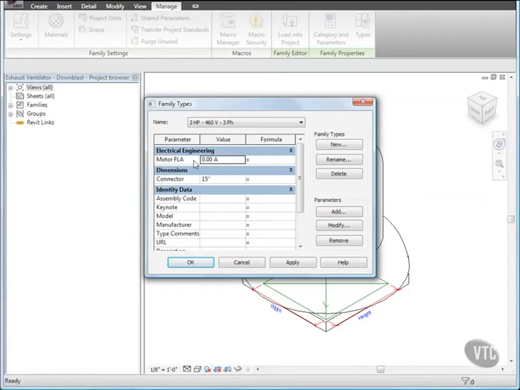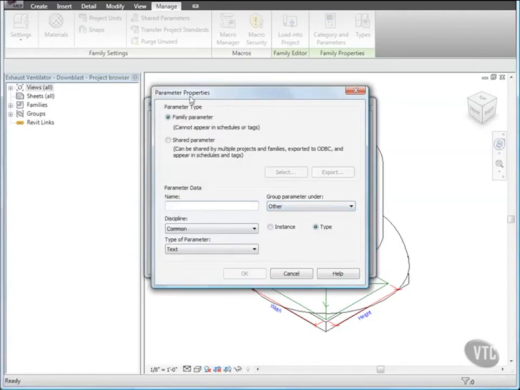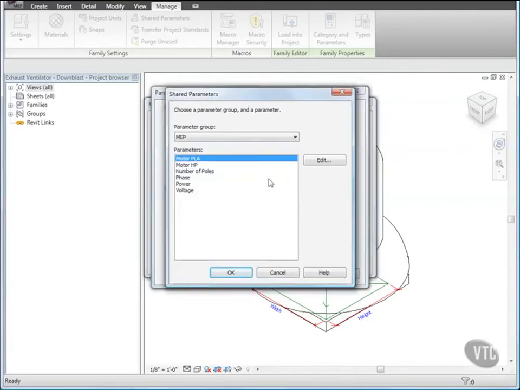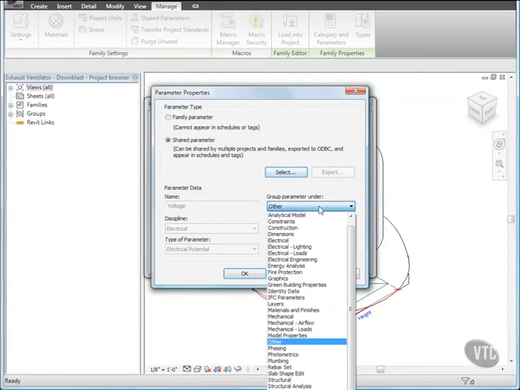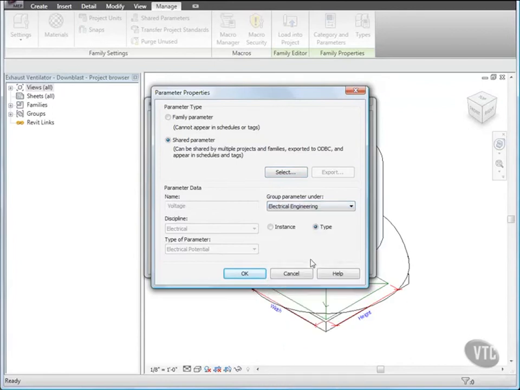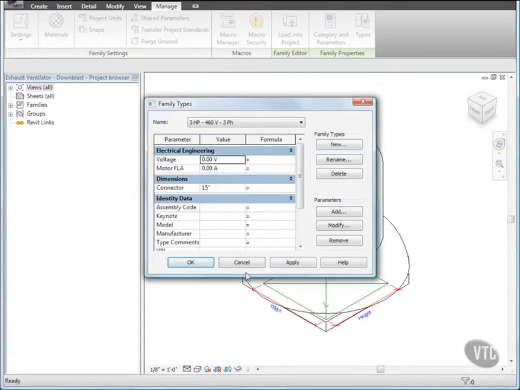Under Parameters, click Add, and in the Parameter Properties dialog, click Shared Parameter, and then click Select. And in the Shared Parameters dialog, under Parameters, select Voltage, and click OK. Then, in the Parameter Properties dialog, for Group Parameter under, select Electrical Engineering, and with the Type option selected, click OK. Then, using the same method, add the parameter Phase.